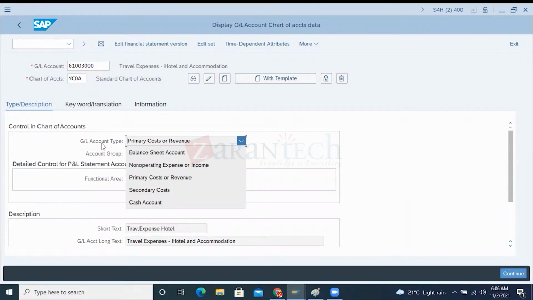So we are going to be categorizing the GL accounts, whether they are going to be called balance sheet accounts or P&L accounts, by selecting the proper categorization. That is what you call the type of the GL account. What type of GL account are you going to be categorizing?